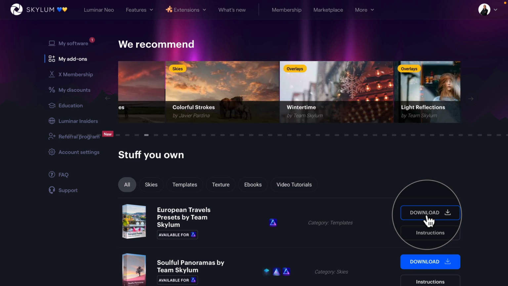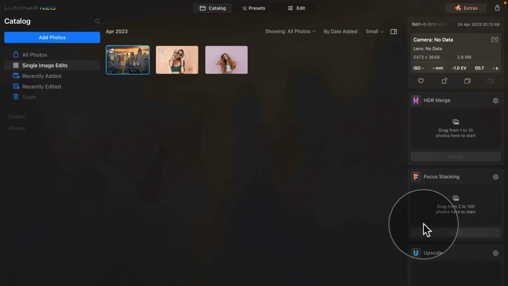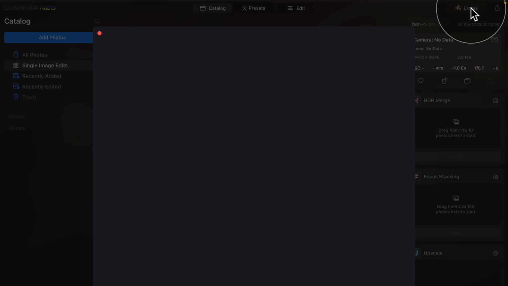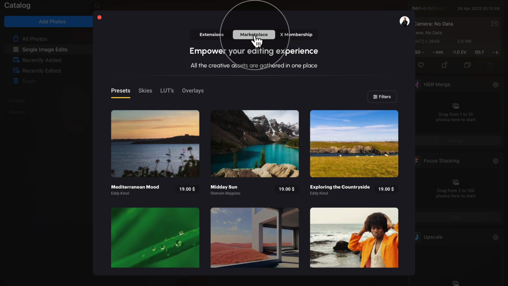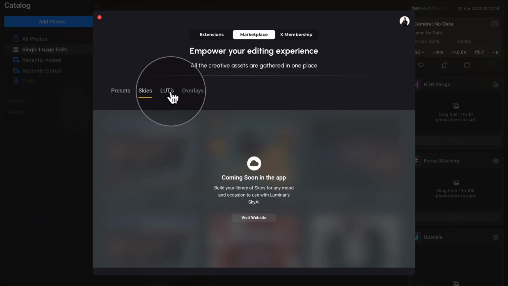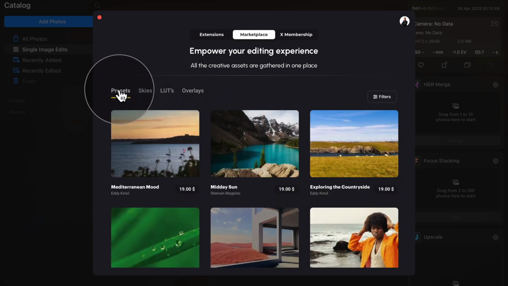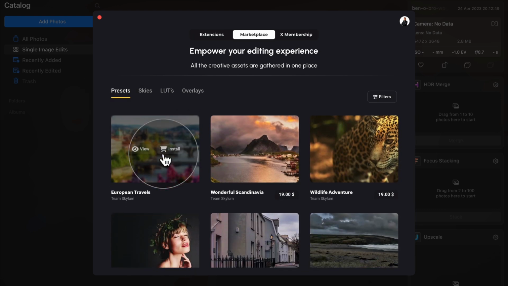However, for us, we will go back into Luminar NEO, and then in Luminar NEO, again go to the top right corner of your screen, click on Extras, and this time we're gonna click on Marketplace. Looking at the list here, starting from the top, you can see that we have the presets, then also the skies, LUTs, and overlays. So the skies, LUTs, and overlays will arrive later, so for now we can add the presets. Now when we scroll down through the list, you will see our European travels.